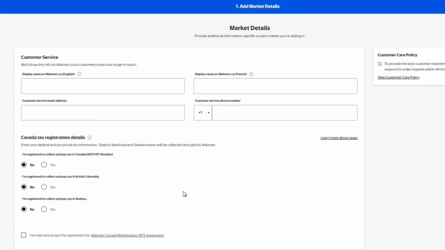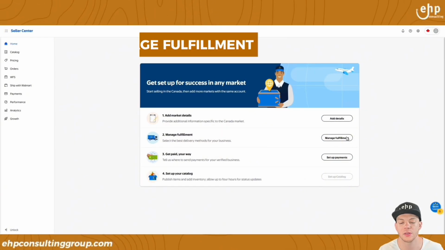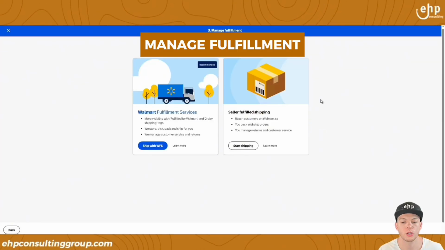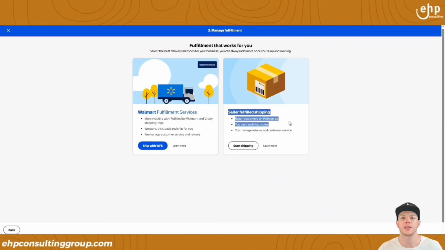Now, it's very, very easy to get approved in these marketplaces since you've already been approved in Walmart USA. It's not like you have to go through some crazy approval. Since you are approved in Walmart USA, it's going to be extremely easy. And then the next page is going to be Manage Fulfillment. So most likely you're going to do seller fulfilled first, right? Where you're shipping it from the US to Canada. And then you can try to start with that.